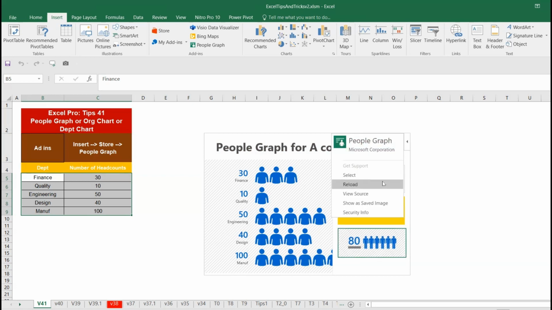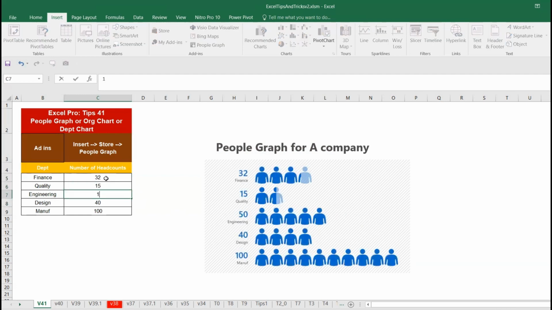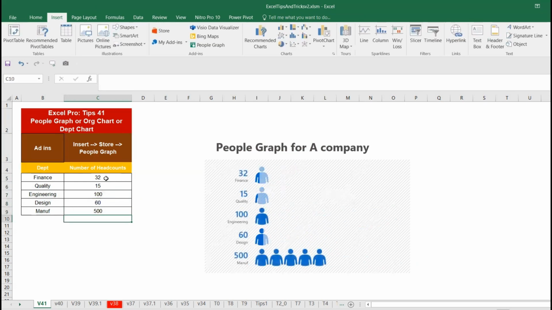And then, for example, you can reload that data as well. Whenever you want the changes to be done, for example, let's say Finance now has 32 people, maybe Quality has got 15 people, Engineering has got 100 people, Design has got 60 people, and Manufacturing has got 500 people, for example. So it comes very beautifully. And since the range is too high, maybe I'll keep it at 150.